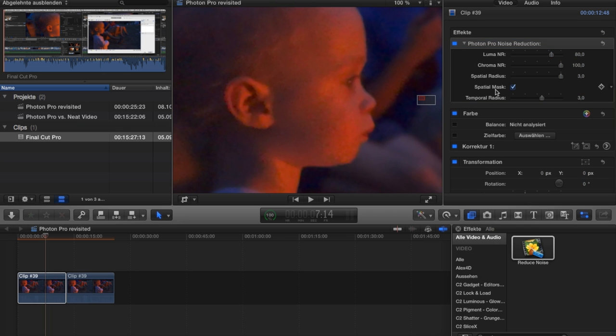There's the fifth little checkbox here, which is just a spatial mask. That means the plugin tries to see edges in the image and then preserve those. If I turn this off, the edges around my son's face will get very blurry. So this does a pretty good job at keeping the edges fairly intact while smoothing out the rest of the video, obviously. So this is the result.